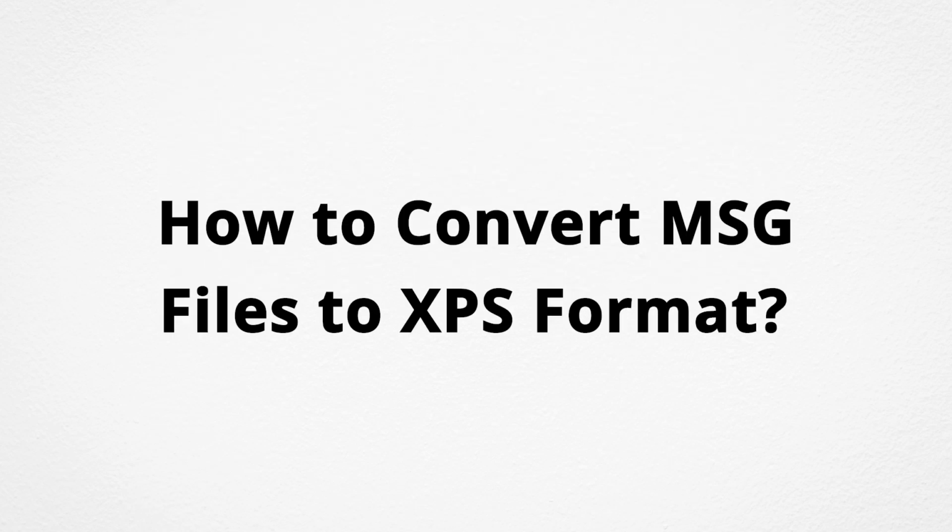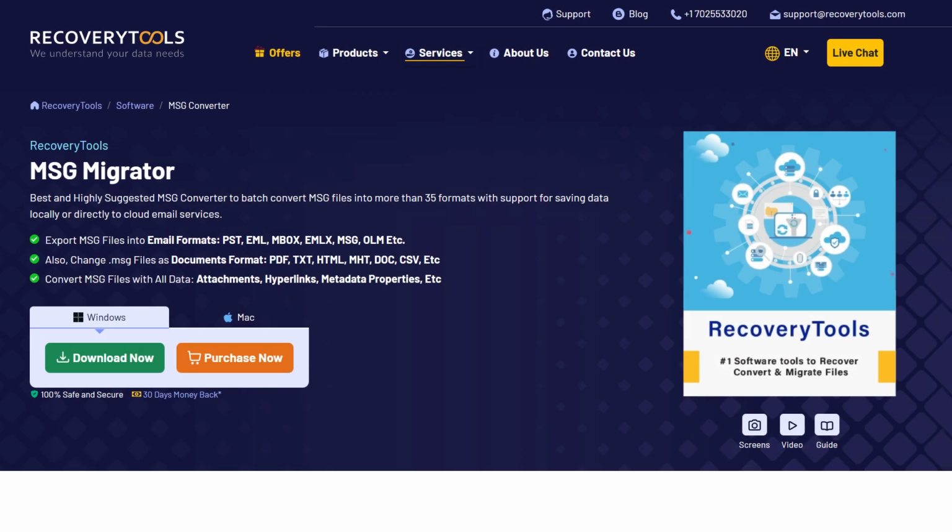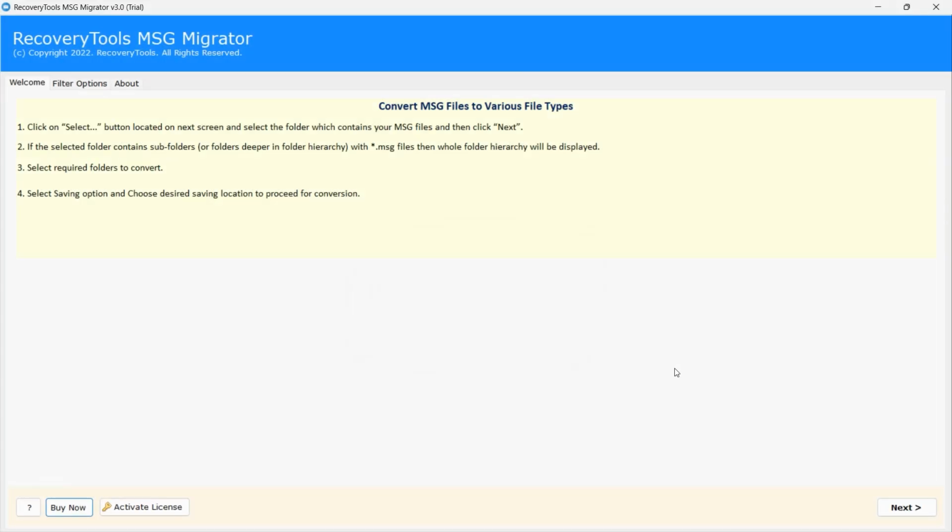In this tutorial, we will show you the step-by-step process of converting MSG files to XPS format using the RecoveryTools MSG migrator. To install our MSG to XPS converter, download it from the link in the video description. After installation, simply launch the software.